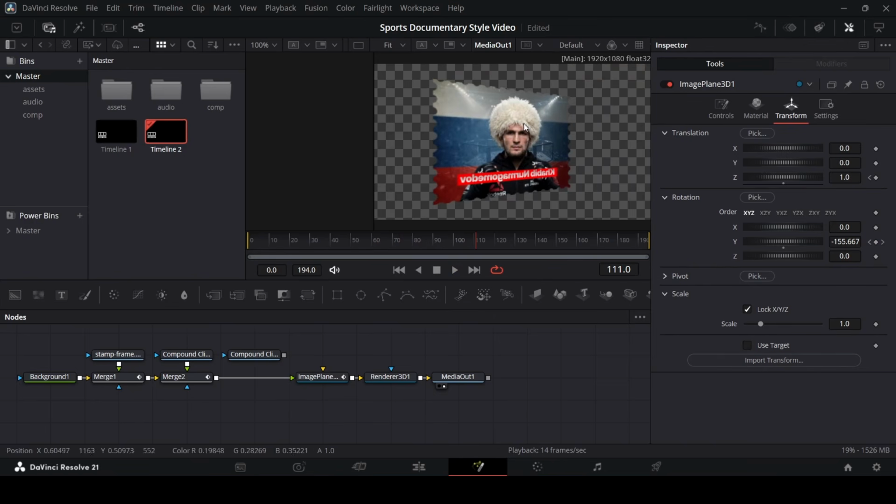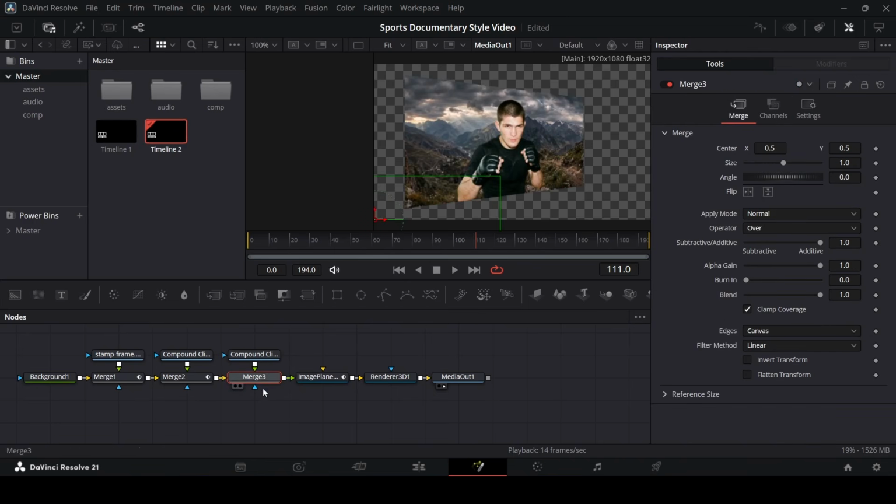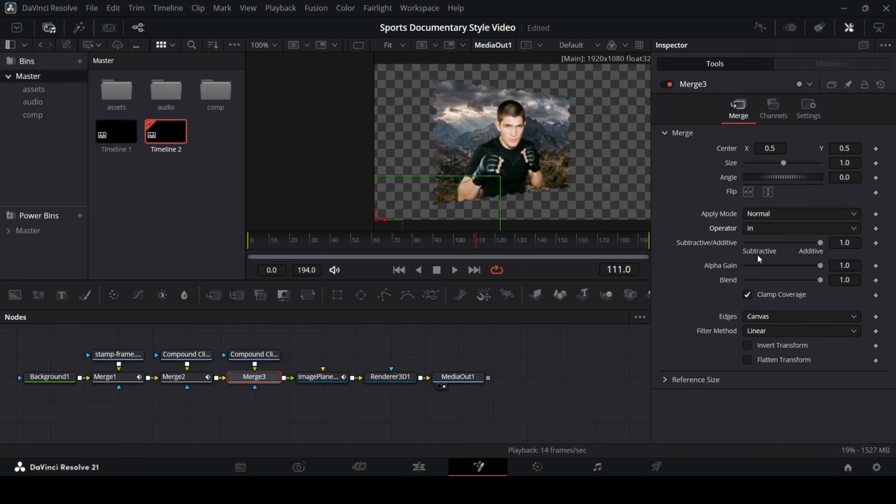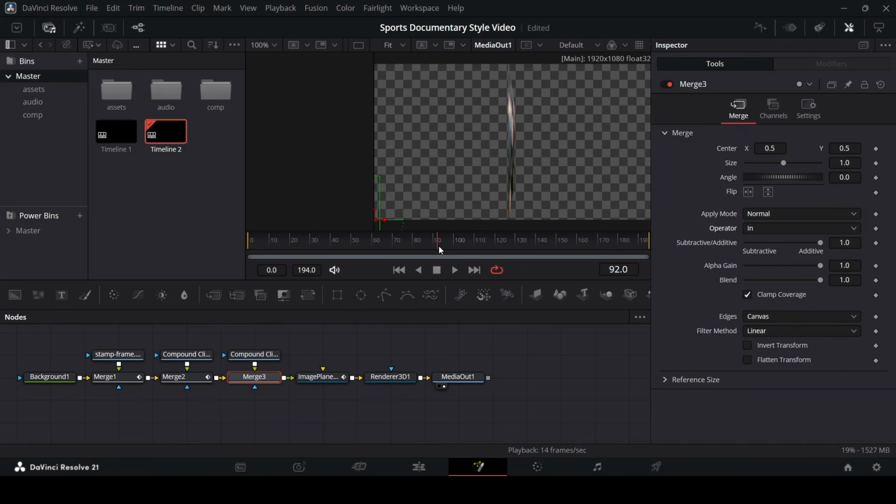But we have this image once again, and we need to add in the other scene that we have right here in this compound clip. So let's go ahead and connect this. Then go over to the merge and change the operator to in, just like we did before. And then right here where we have this turning in. So let me just hide this for now.